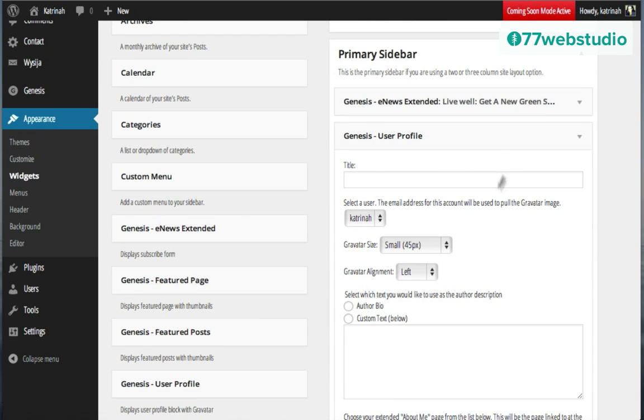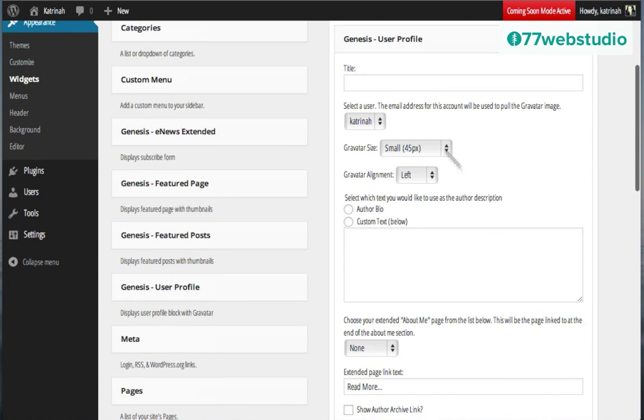Here within the user profile widget, we can configure these settings, including a title if you'd like. I'm not going to add a title, I'll just leave it blank. Then you want to select the user, I'll leave it with my name right there. Next we have Gravatar size. I'm going to choose the extra large 125 pixel size. Left alignment sounds good. Next you can choose what kind of description you want, either an author bio or custom text. I'm going to choose custom text and then just add some custom text in there.